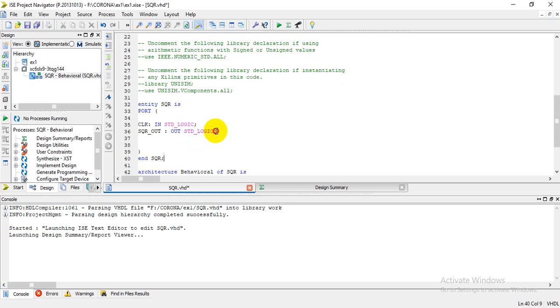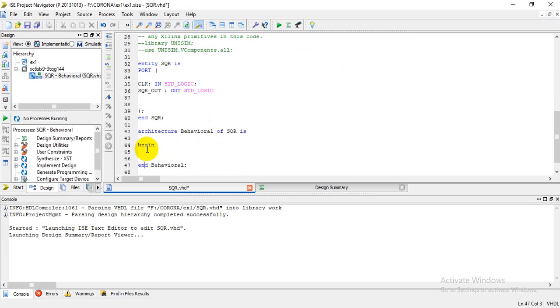As per the syntax of VHDL code, the last variable should not have a semicolon. Here we need to put a semicolon. This is all the syntax.